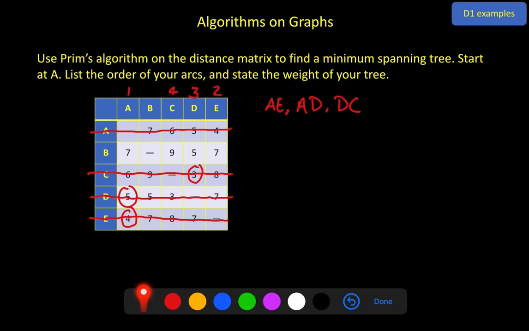Now the 4, this is to connect B into the tree. The best way to do that is to go from D for this 5 here. That brings DB as the final arc. B is now the 5th vertex in the tree. These are my arcs. AE was a 4, AD a 5, DC was a 3, and DB was a 5, that's 17.